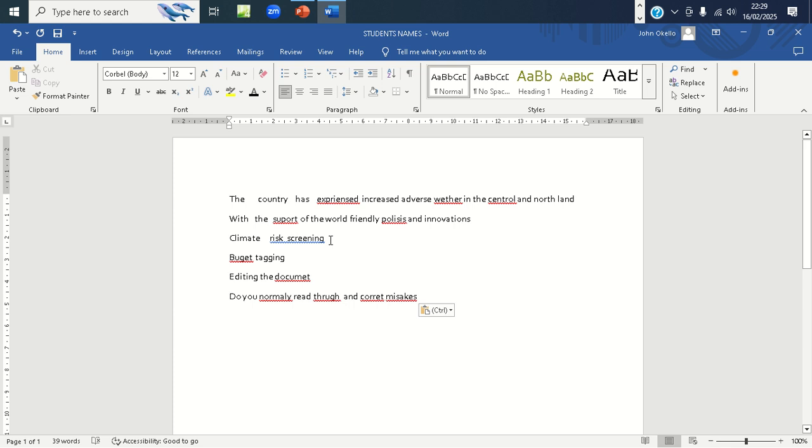Now, how do we correct these errors, these mistakes as you see here? It is what we call document editing. Before you print it out, first edit your work. Read through and edit, what we call proofreading. Okay.